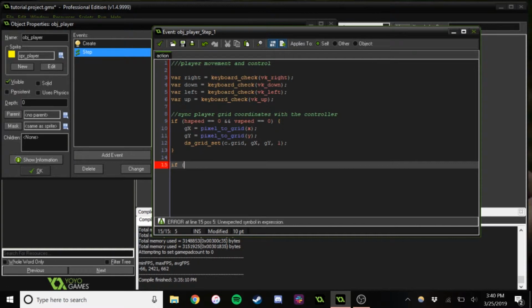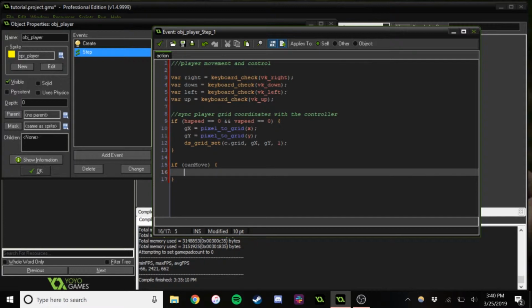First things first, we're going to have a check that's just "if can move." All that means is if the player is able to move, then we can do move stuff. Now we're going to start checking for our keyboard inputs. But we need to check for more than just the keyboard inputs. We also need to check if there are collisions.